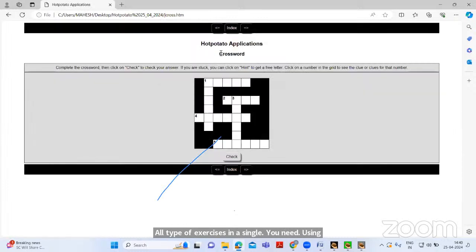If you click on here, see, this is the Hot Potato application. This is my title. So this is a crossword puzzle. So that is the use of Masher. Yes, understood?